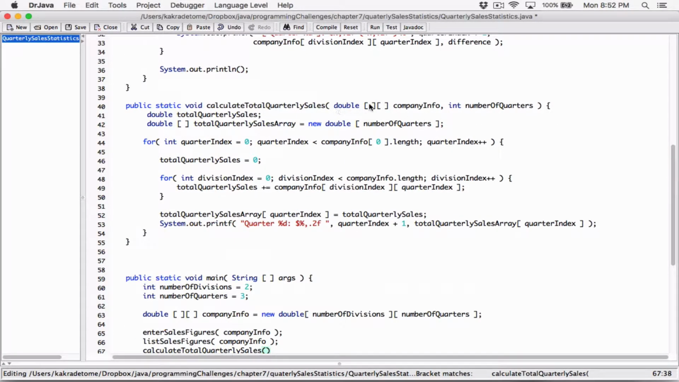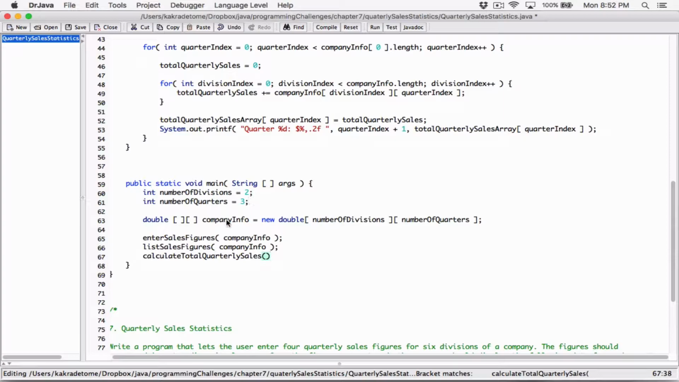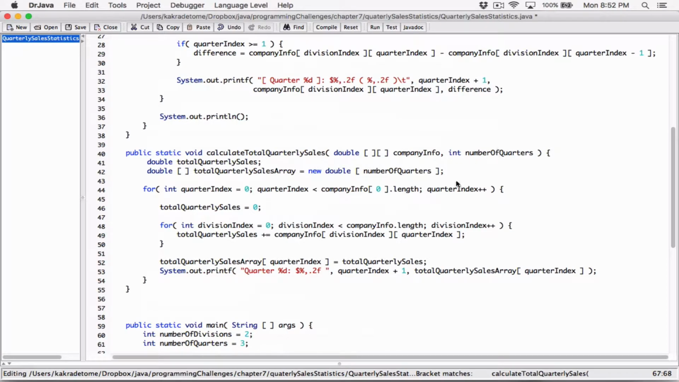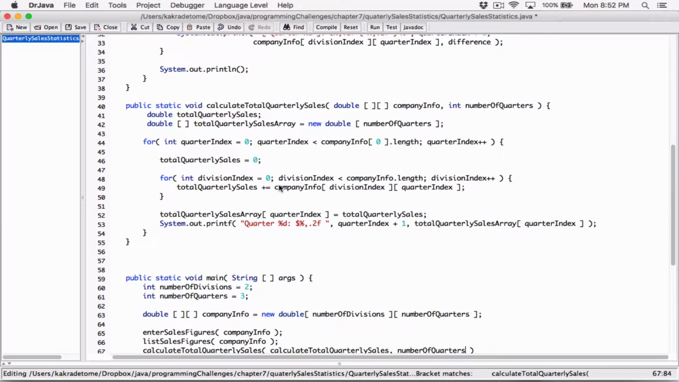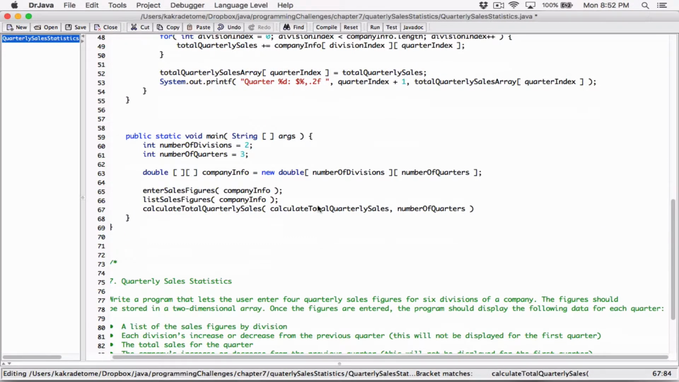First of all, the array, the 2-dimensional array, which we have here as company info. So we are passing in that as company info. And then we also need the number of quarters, which we have here as number of quarters. We can pass in that here too. And it's going to calculate the total sales for each quarter and then display it to us, right? So let's see if that works.